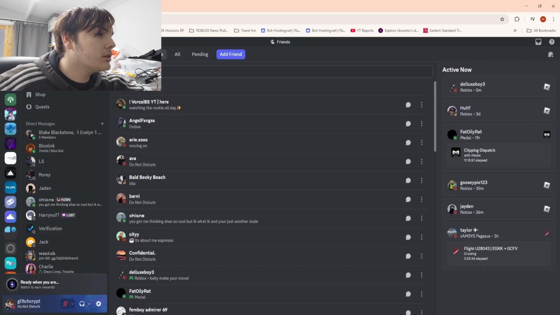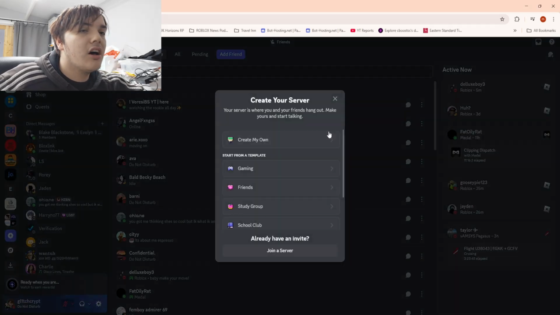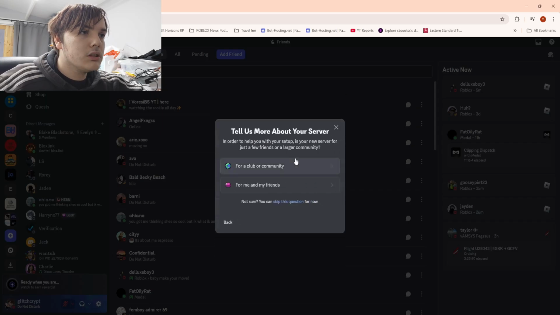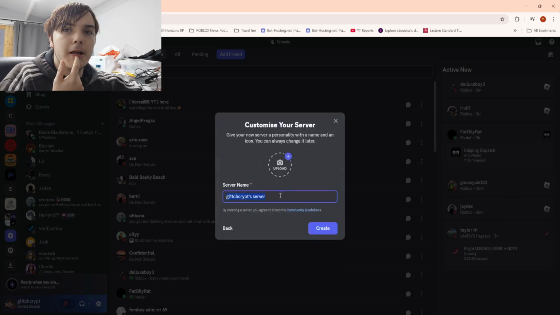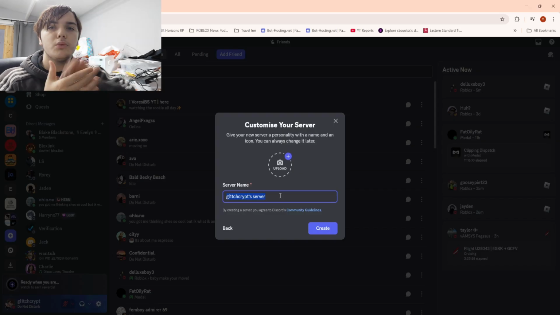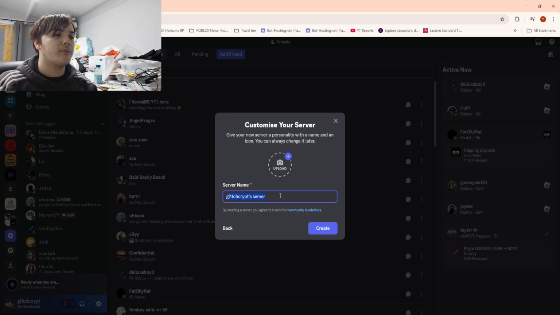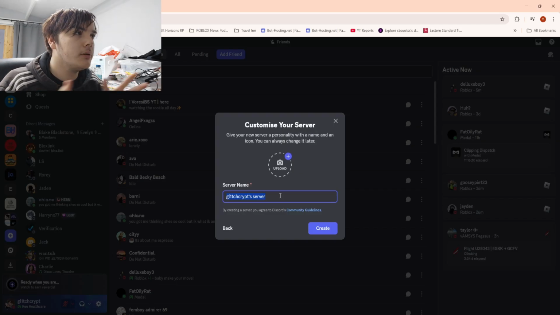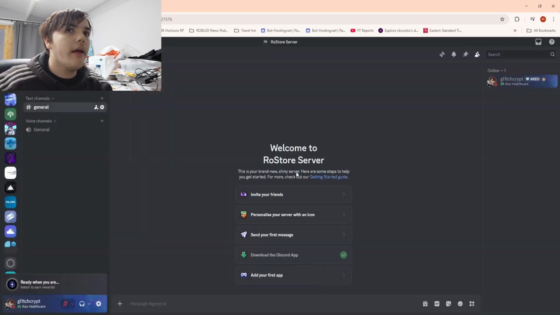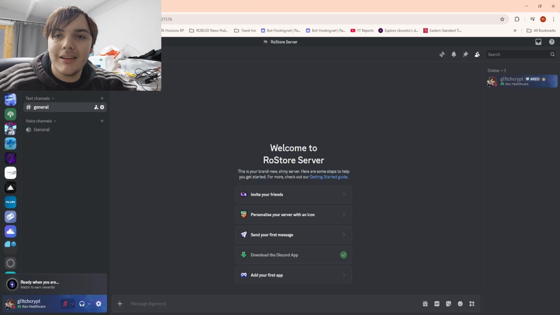So what we're going to start off by doing is scrolling down and hitting the add server button. And we're just going to name it now. So what we need to think about quickly is what type of game we want to make. So let's make a Rose Store shop game. So let's just call it Rose Store server. Click enter.